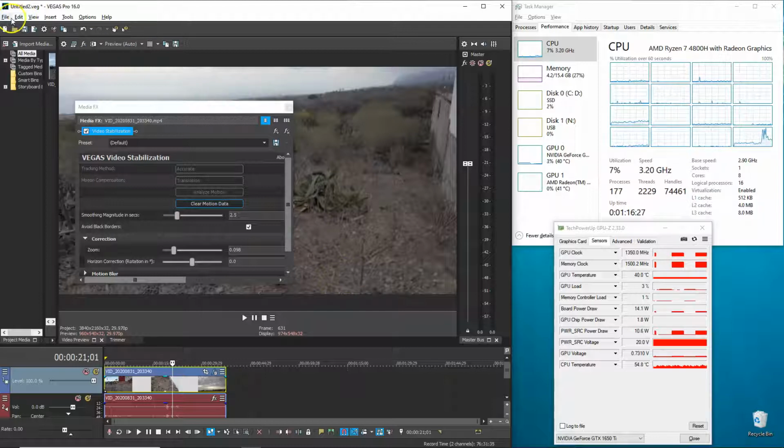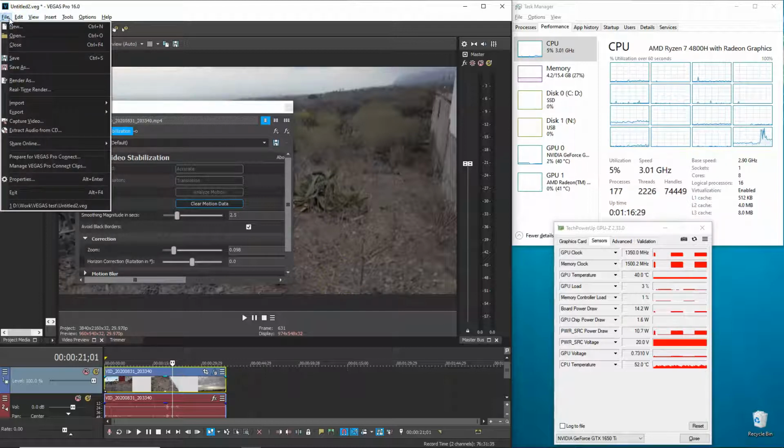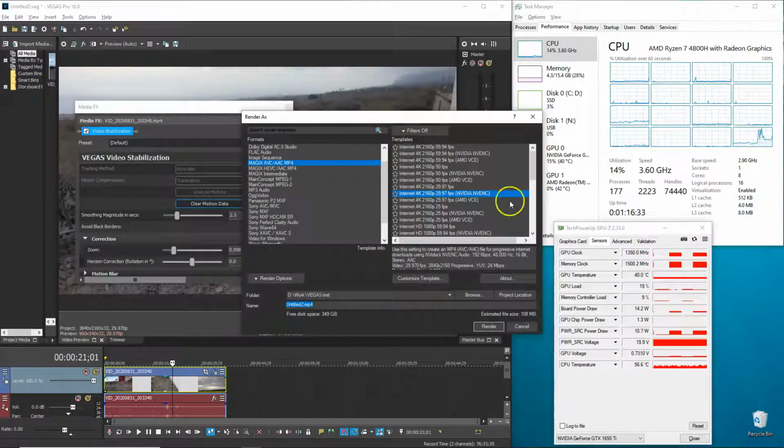All right, now when we go here to the render, I've got it here on this one, Magix, and because it's 30 frames per second, I've got this one with the NVIDIA. This doesn't work at all. It crashes right in the beginning. This works somewhat well, but this is really the best.